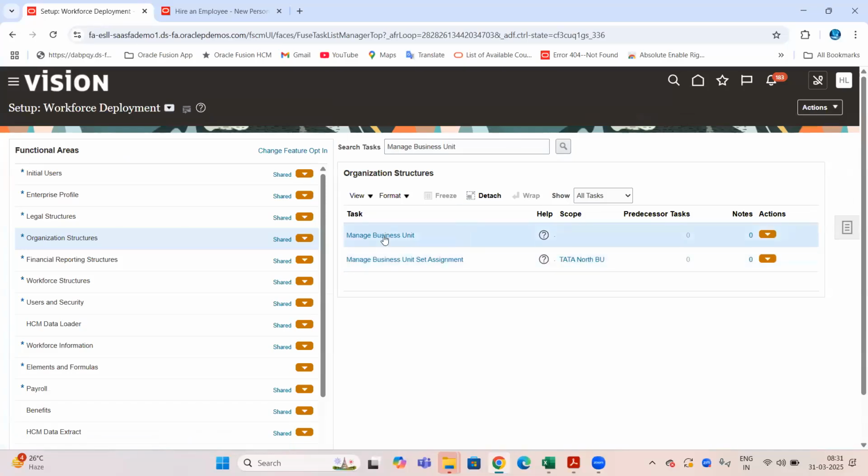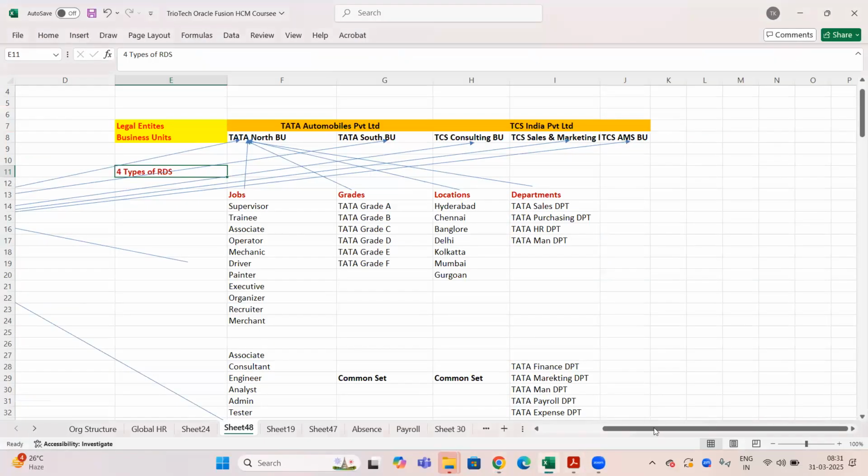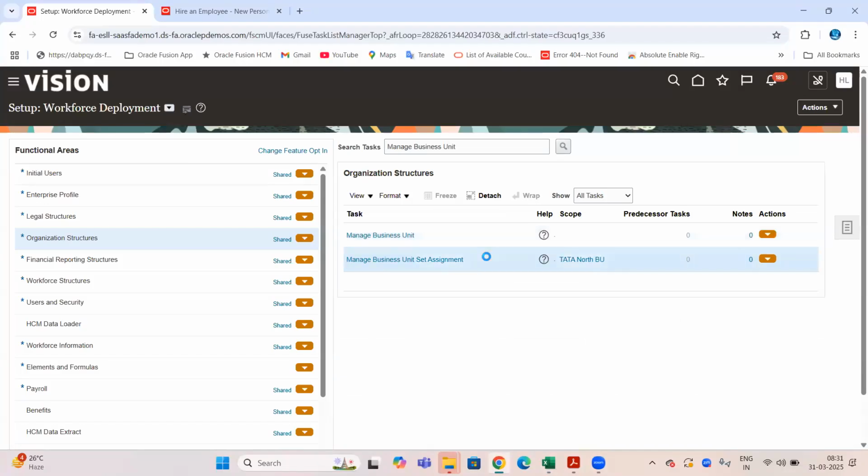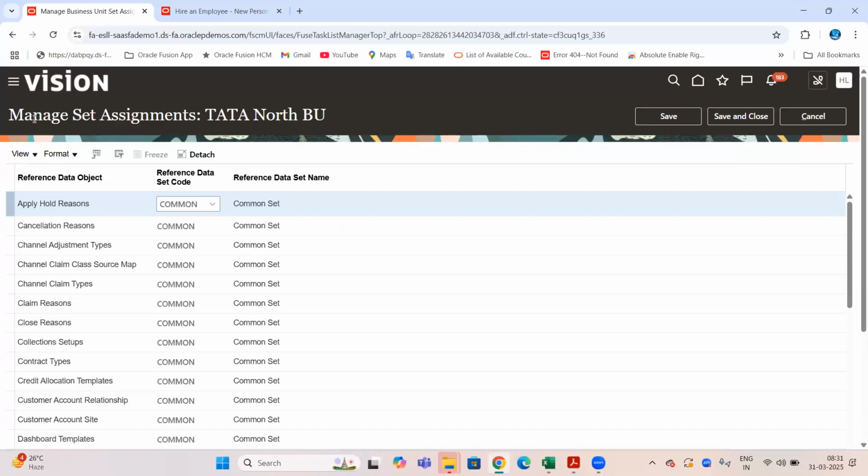See? So for creation of BU, we have this task. Next, after creating the BU, to map reference data sets to the business unit, team, we have to come to this task. Keep first the business unit in the scope, then click on that, team. You will land upon the manage business unit set assignment task for that BU.